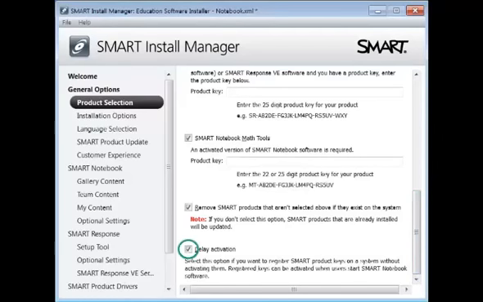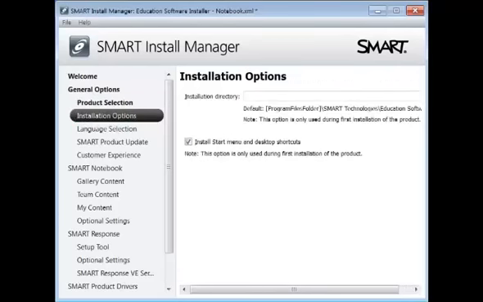Smart Notebook 14.1 offers a new feature enabling administrators to delay the activation of the software until it is opened by users for the first time. To continue to the next section, select the desired tab. A tab which is bolded indicates unsaved changes. It may be desirable to save the file after each step as an XML for future reference.